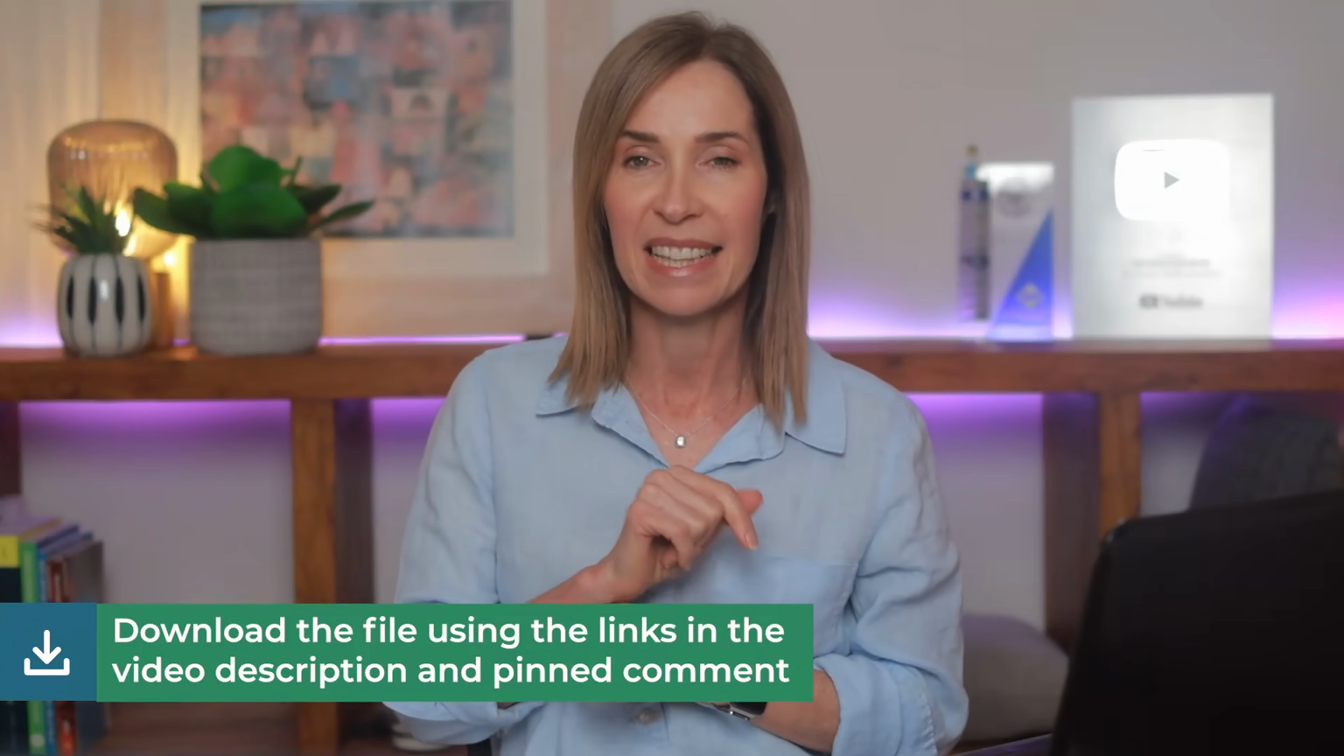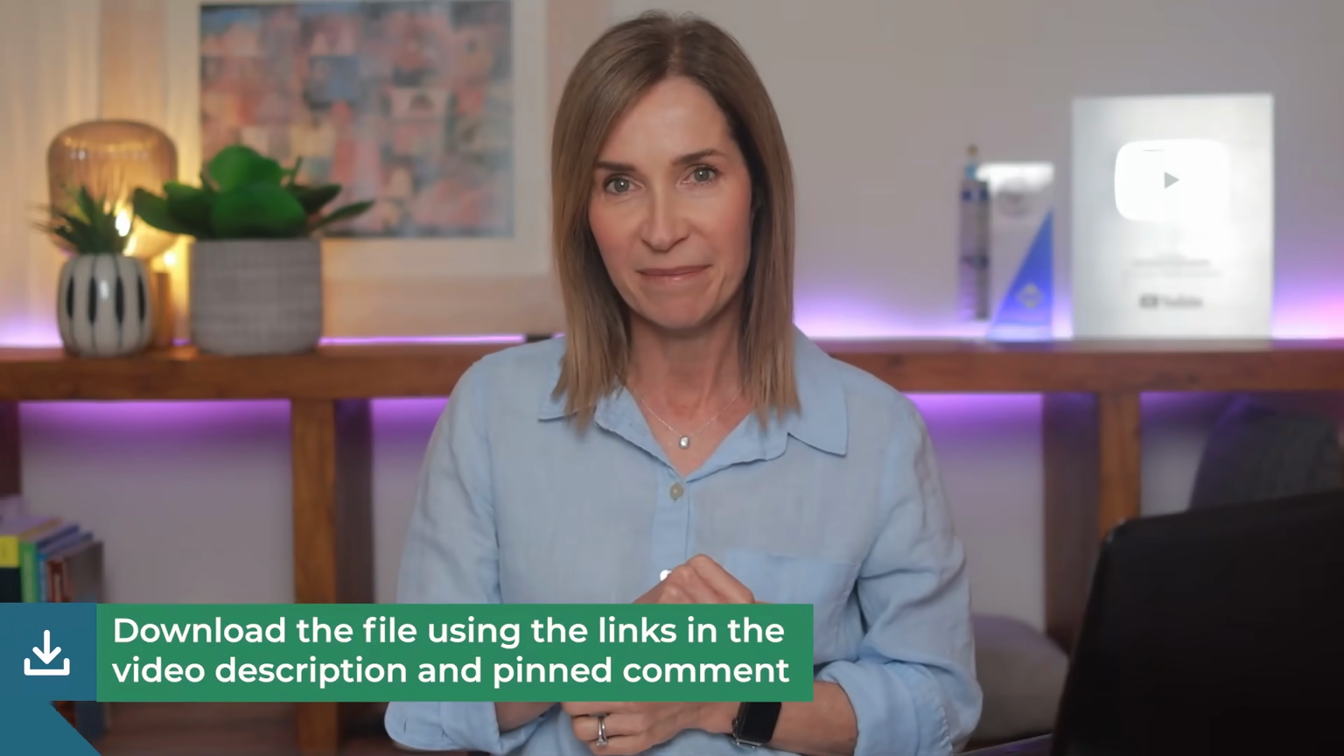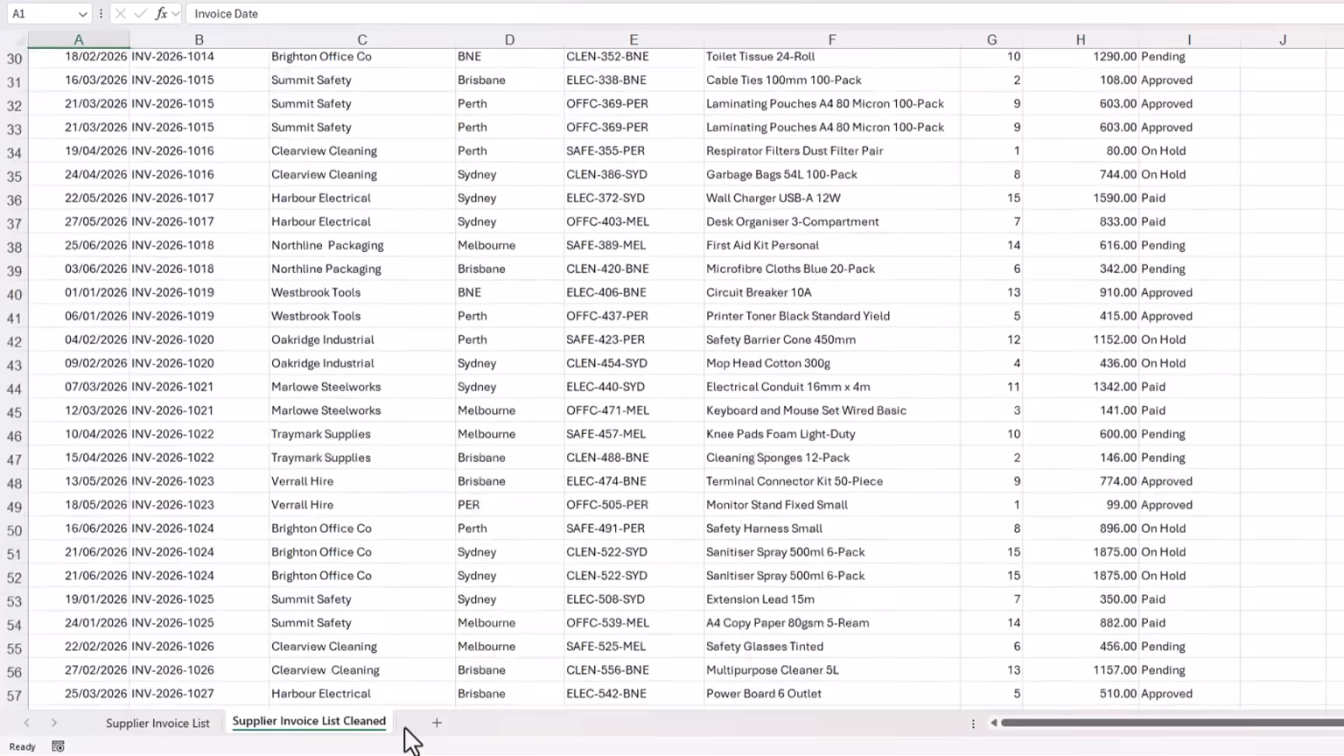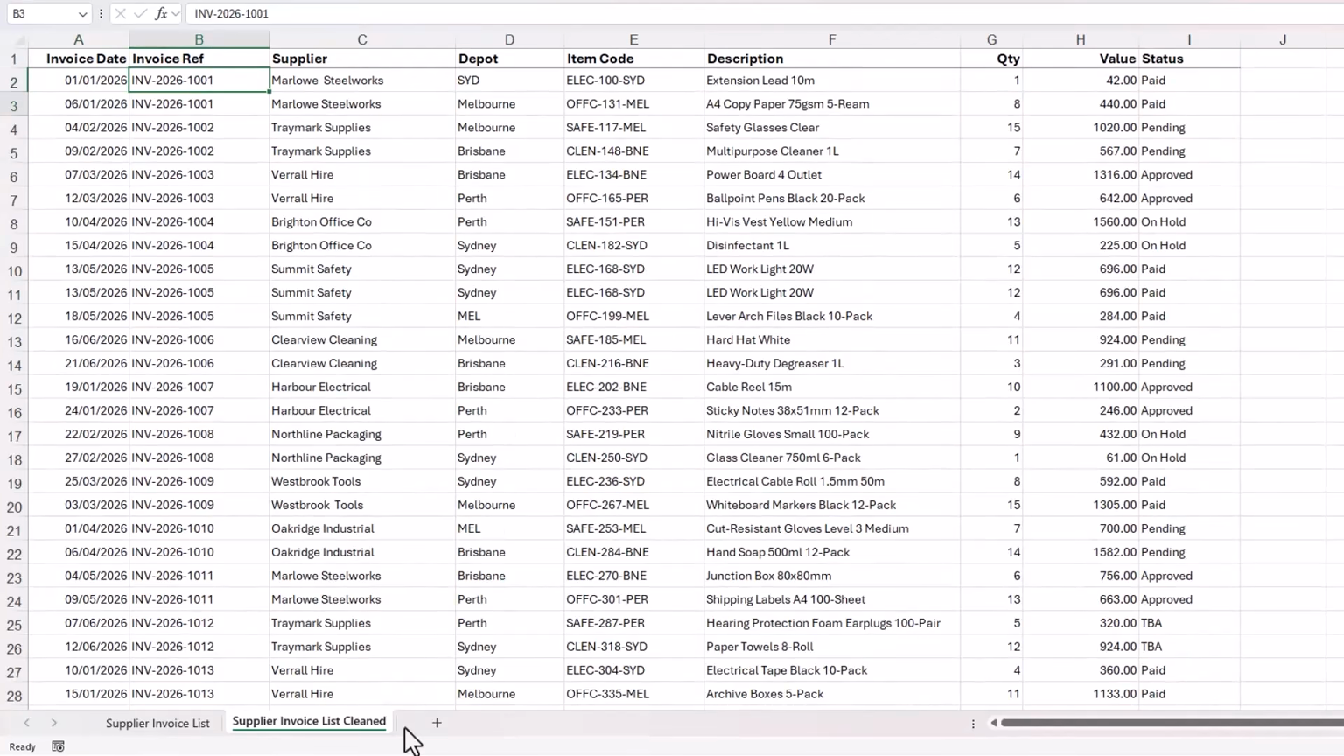If you want to practice along the way, download the file using the link in the video description or pinned comment. Let's start by holding down Control, left click and drag to copy the sheet in case something goes wrong. I'll rename it Cleaned, and this way we can compare it with the original, see what changed, and revert if necessary.